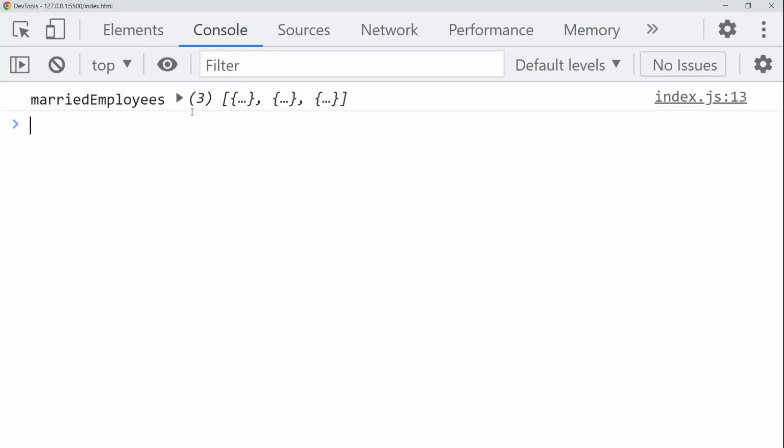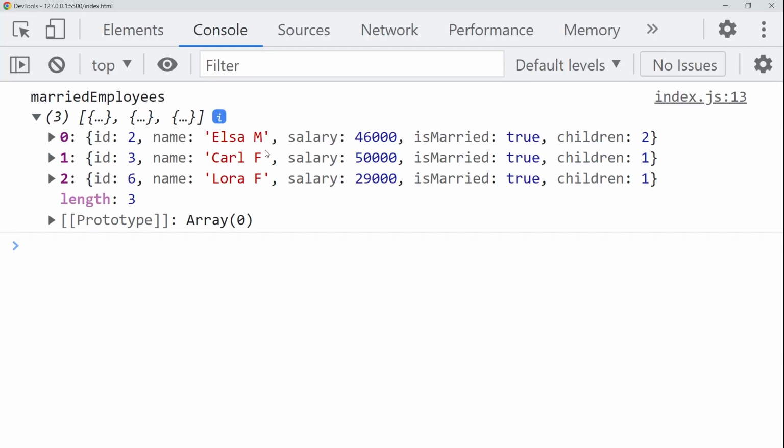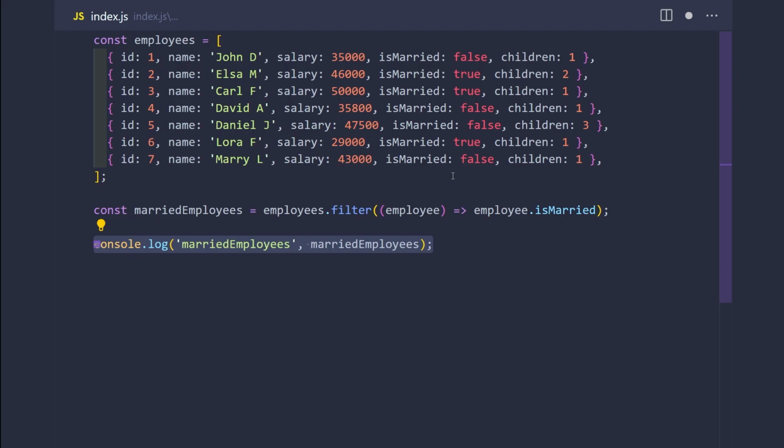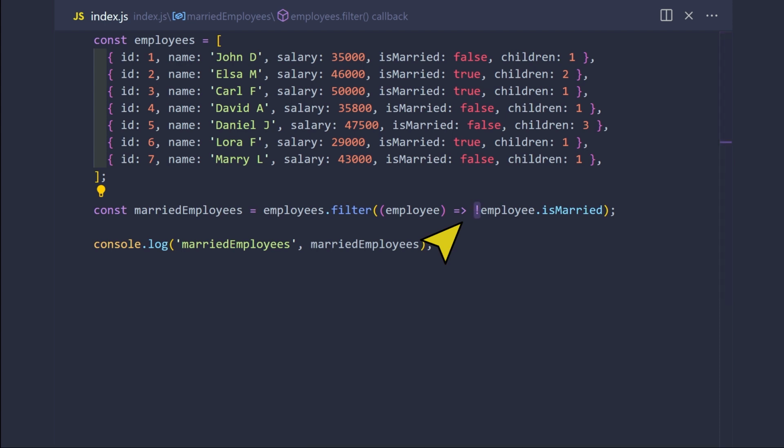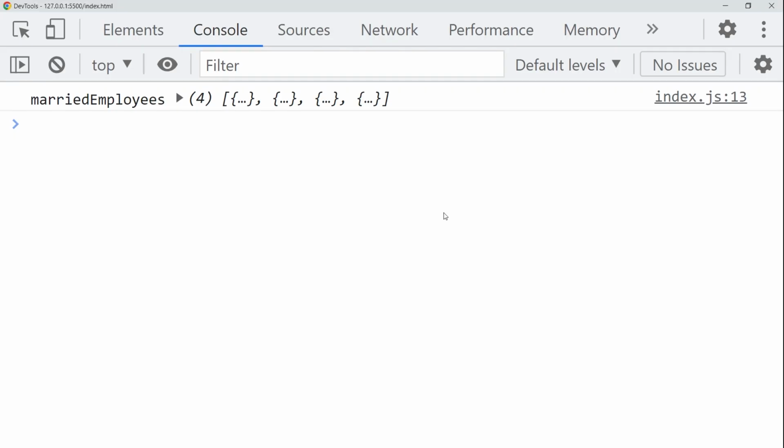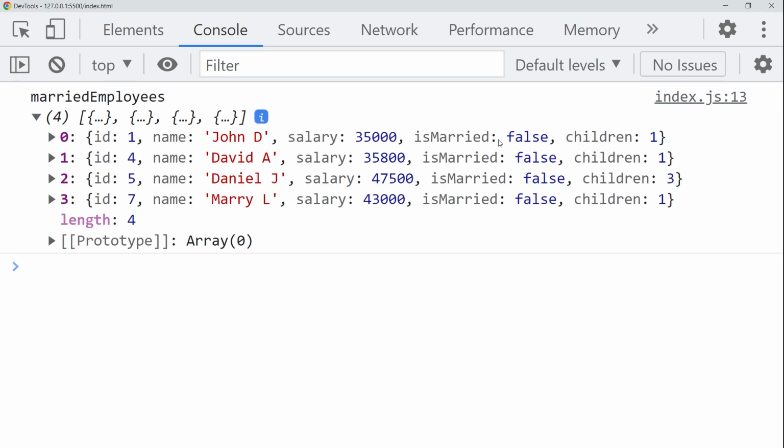And as a result, we have a new array, which contains all employees with the true value in isMarried property. But if we want to get all unmarried employees, we can simply put logical not operator before returning isMarried property. This way, all falsy values become truthy, thus added to the new array.